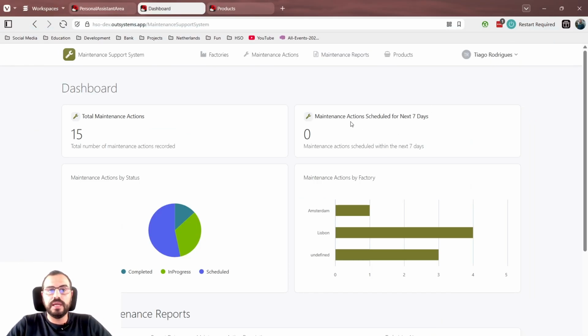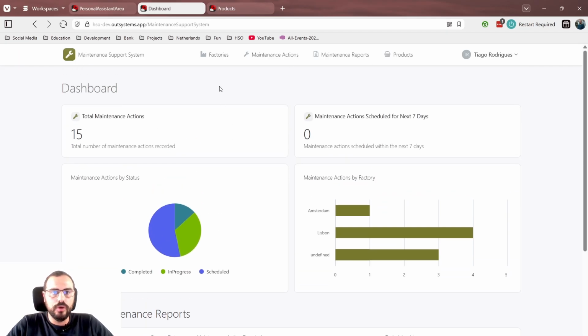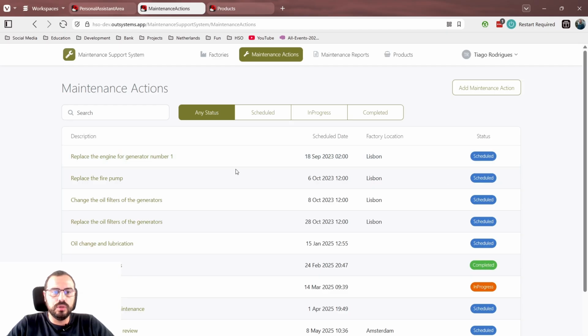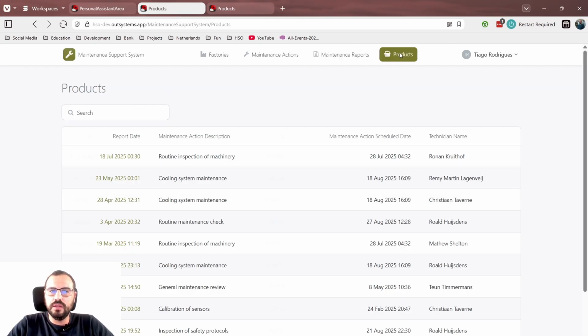And these are very simple applications. They were created by the app generator, Mentor. Basically the first application, the maintenance support system, deals with everything related to maintenance. Here you can see what maintenances were done, when, and by whom. We can also see the list of factories in the application, and you might already recognize some of the names. We can also see the maintenances that were performed or scheduled, check some reports of those maintenances, and take a look at the products.